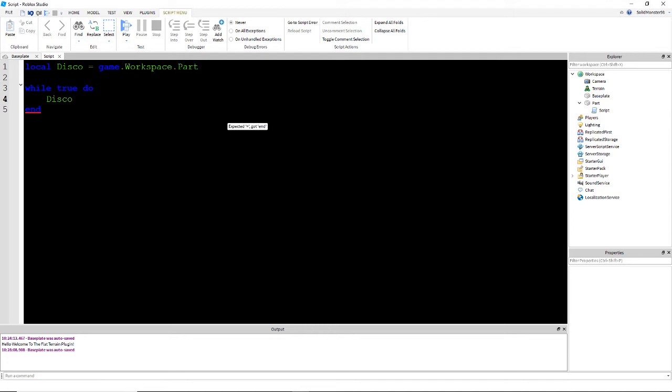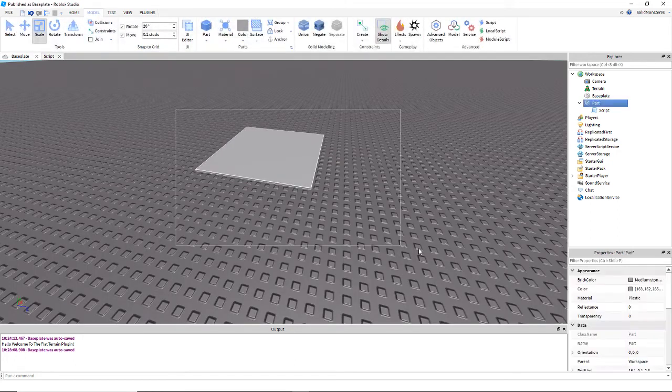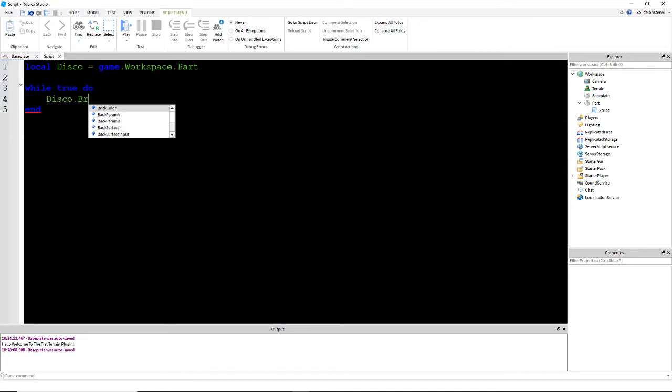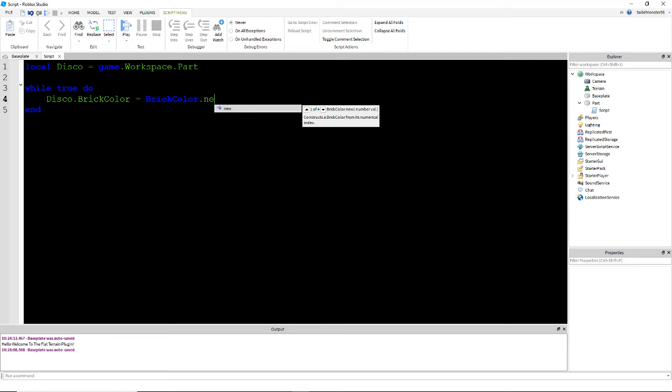So disco dot. Now if you want to change the color, there's a thing called BrickColor dot new. So dot new is the new brick color you're gonna use. You're using a new brick color instead of this color. So dot BrickColor equals BrickColor dot new.